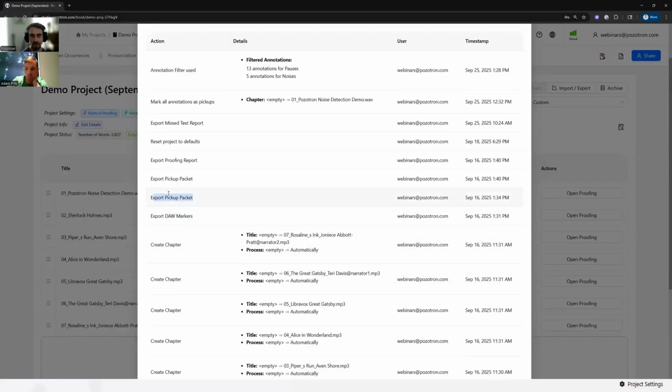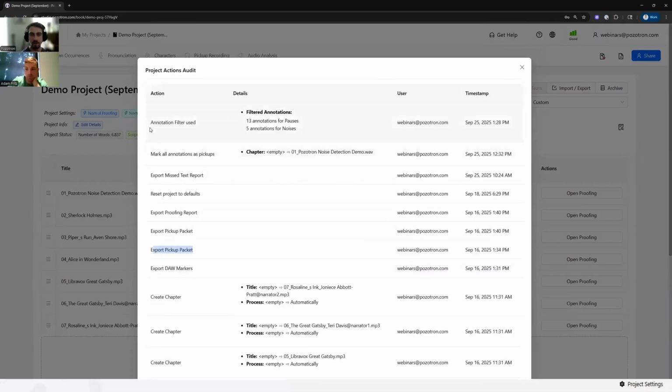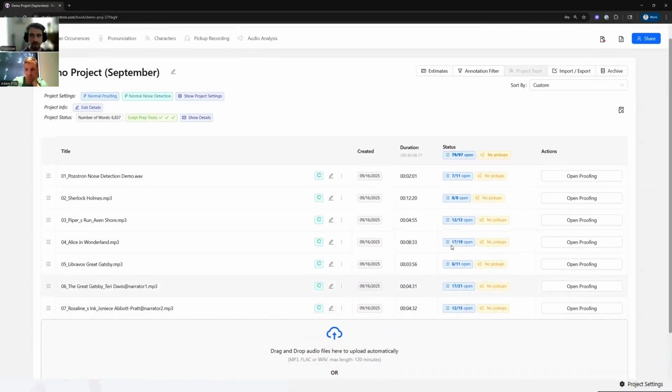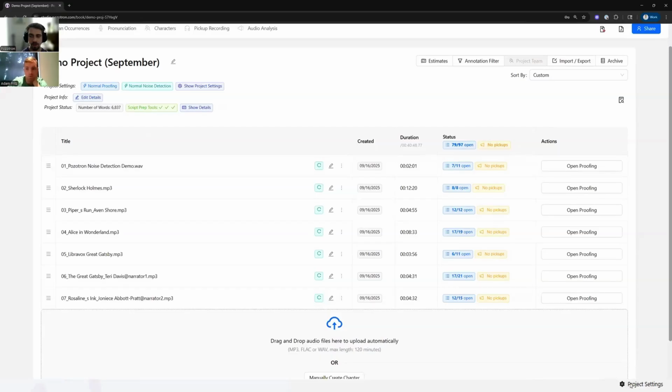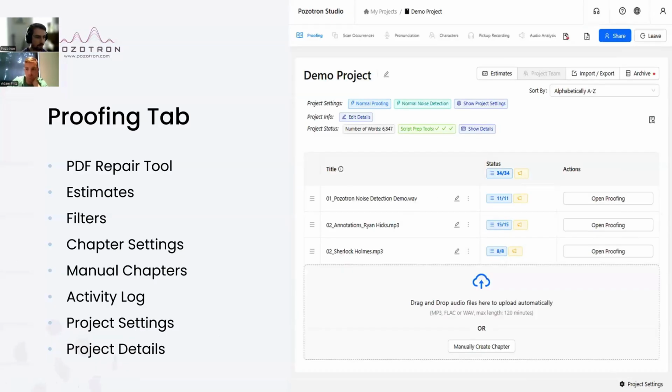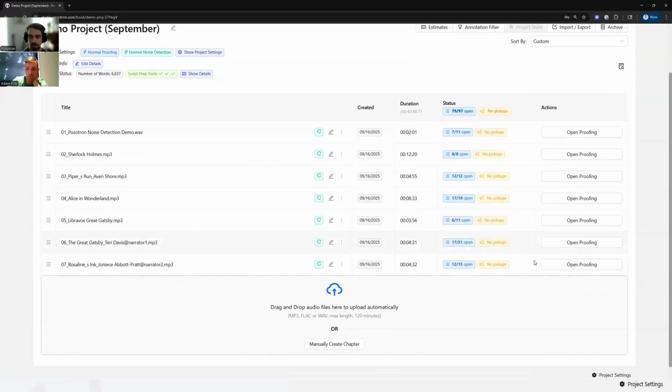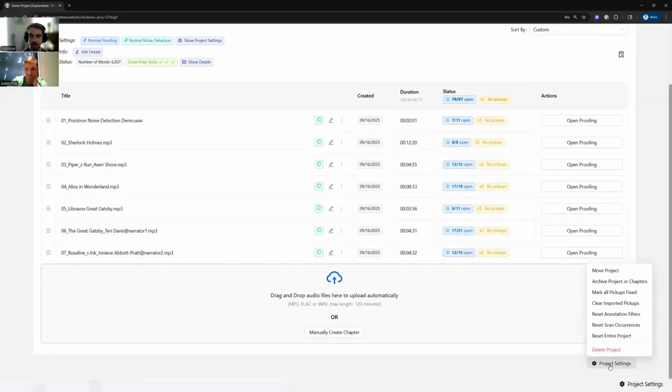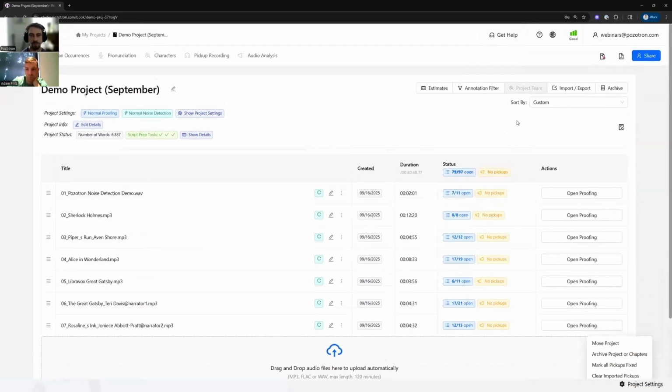Exporting DAW markers, exporting the pickup packet. So all of these, oh, and also any filters used. So I filtered out all the pauses and 5 for noises. So it can show me what's been filtered out. So if there's something going on in your project, you're like, hey, why are all the pauses gone? It's really easy to then take a look at the actions report. And you can also, under project settings, oh, that's interesting. I clicked on my, oh, here it is. Okay, good. So project settings here, you can reset filters, you can reset certain things, and kind of do your detective work, see what needs to be fixed and go through there. But that's a really helpful button there.